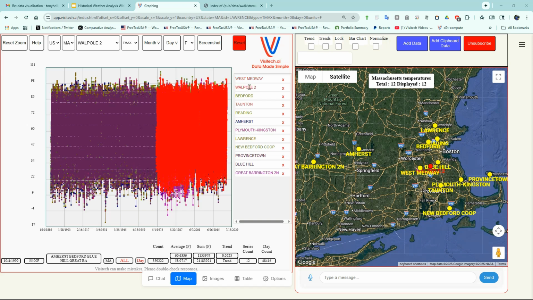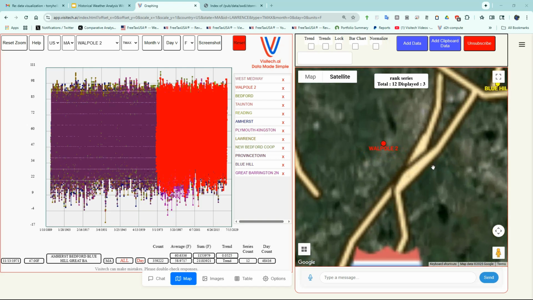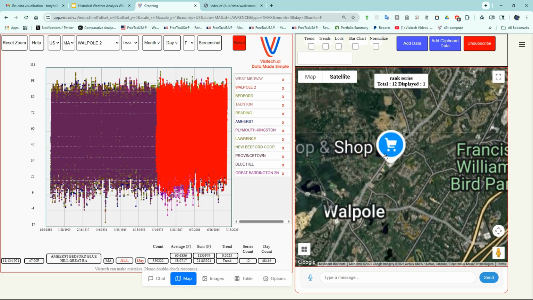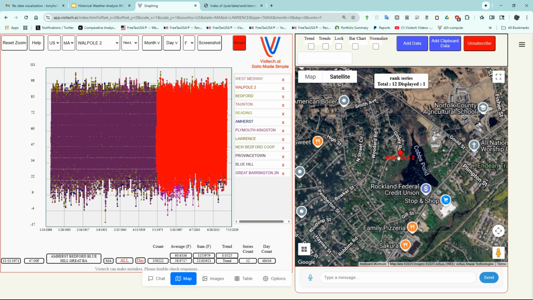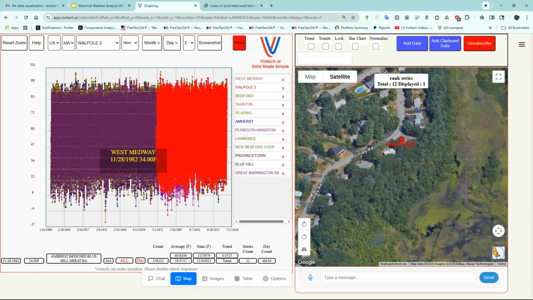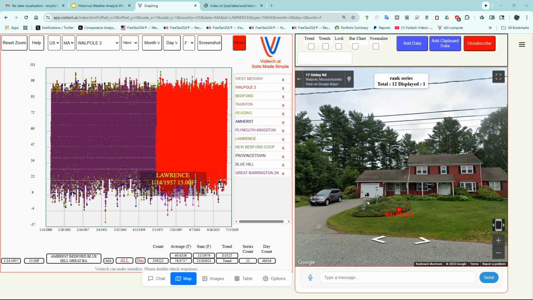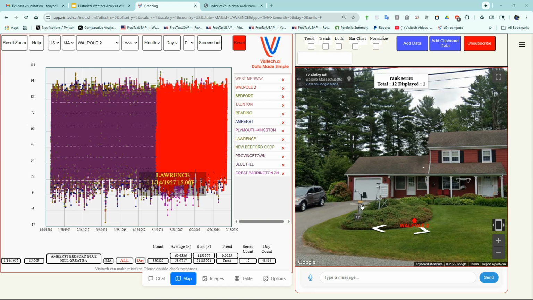Let's hover over the second warmest at Walpole. You can see that the temperature record there isn't very long. It started in 1971. And on the right side you can see where it's located near Blue Hill. This is a Google map so we can zoom in on it and see exactly where that thermometer is located at Walpole. Let's use Google Street View to take a closer look at that thermometer, and there it is right in somebody's front yard.